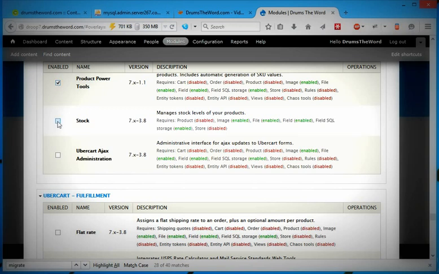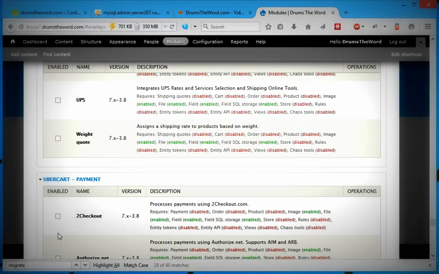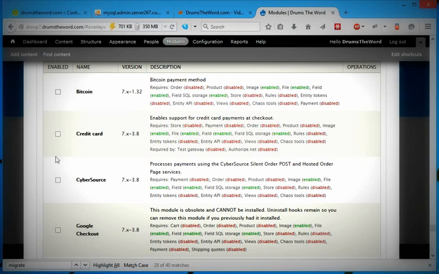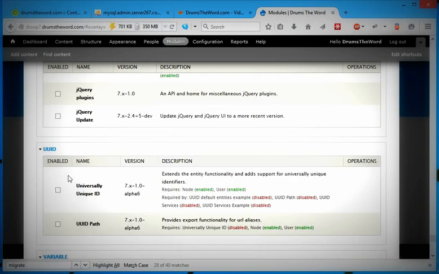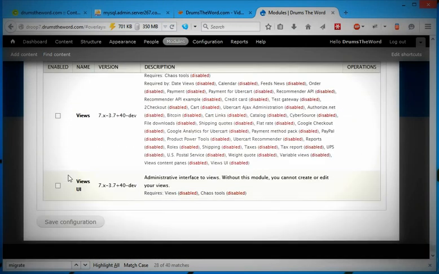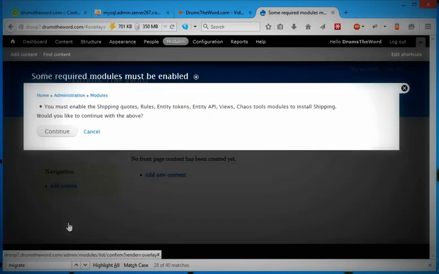Power tools, stock, flat rate shipping, Google checkout, and I know he uses PayPal, so I'll turn PayPal checkout on. I'm not going to worry about any of these other modules. I'm just not going to turn them on. Let's say okay, so it's telling me to install that combination. There's some other things that have to be turned on: entity tokens, API views, chaos tools. Fine, turn them on. I made sure that I uploaded all of those.